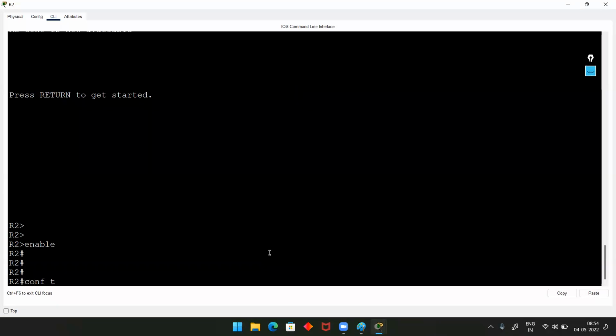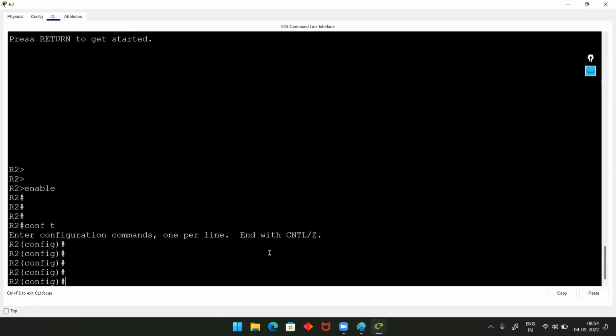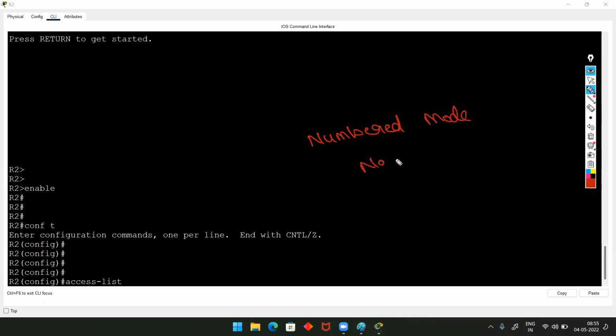Here we have to go to the global config mode. Once we are in global config mode, we configure like this: access-list. First of all, I'm discussing the numbered mode ACL. Then you can discuss the named mode as well.